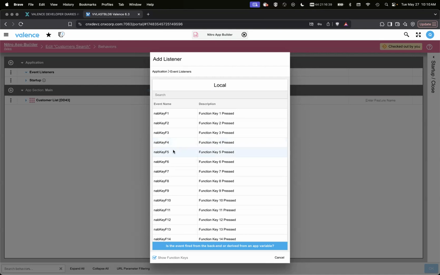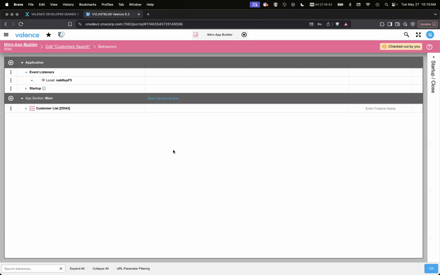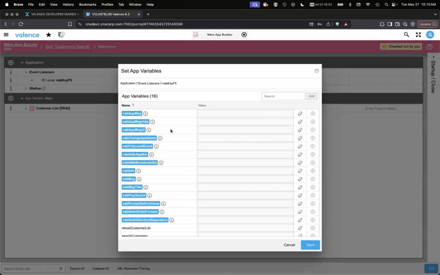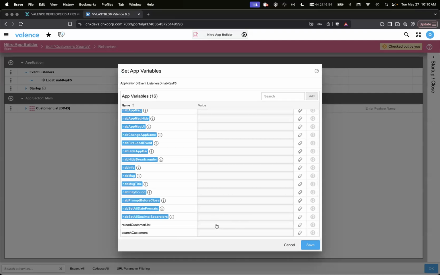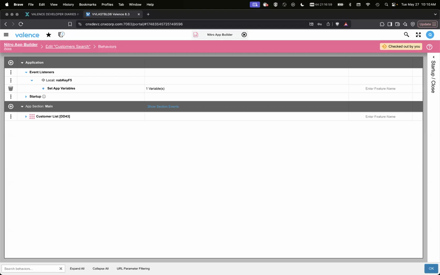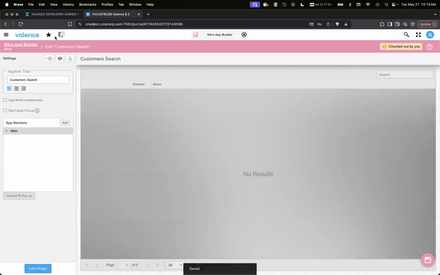So what we'll do is we'll demonstrate F5 to refresh the list. So I'm just going to click the tab F5. Now it's added that event up there. And now we can do whatever we do normally for events. I'm just going to simply set an app variable, which is my reload, to true. Okay, save.